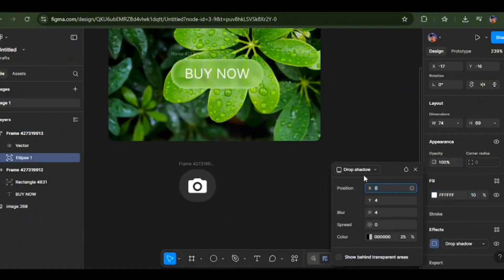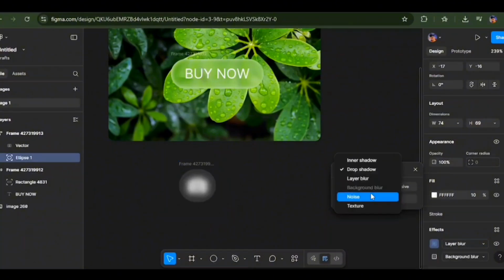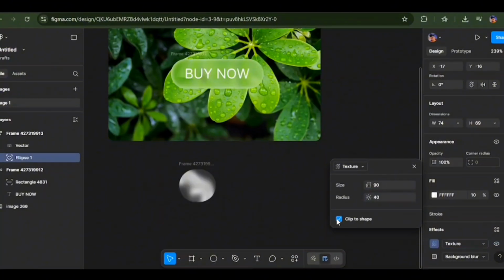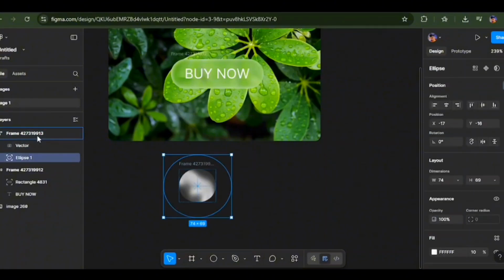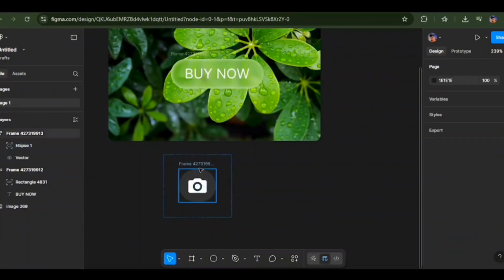10% opacity. Under effects, add a background blur, 7% opacity, and add a texture, 90/40. Okay, you will enable clip to shape on click, then go to the circle, click on the circle, and bring it to front. So check it again.